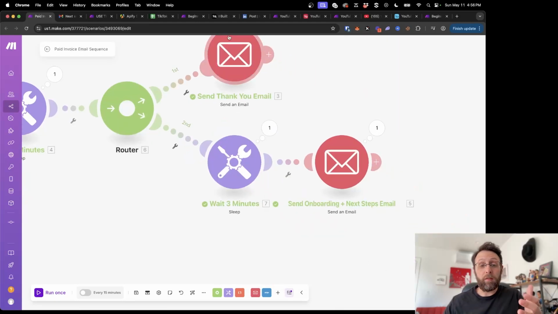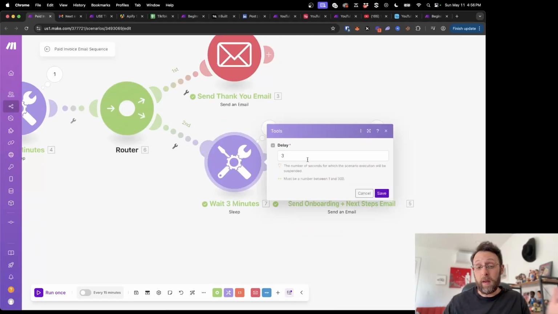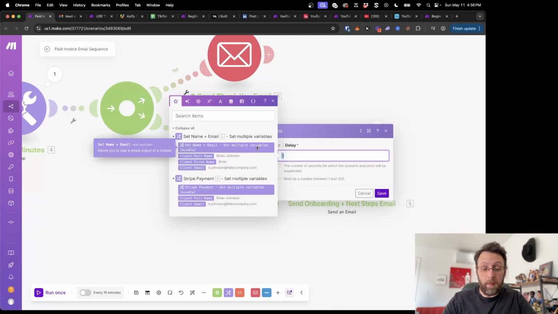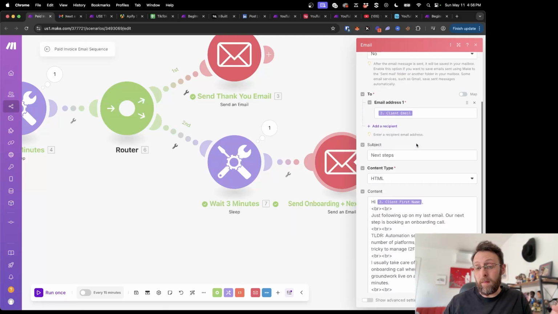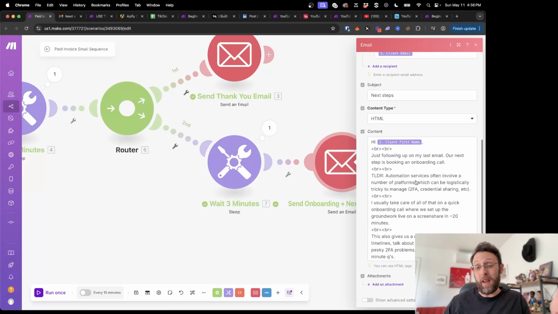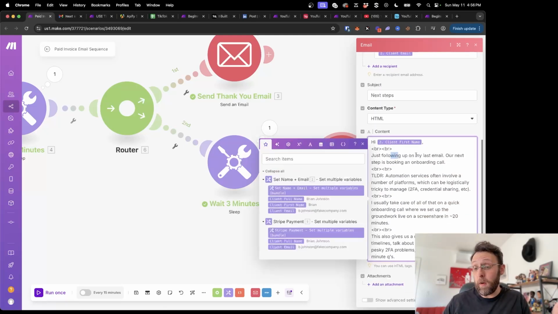Neat. Super simple. And then from there, it goes down the second route where I have a 3-second or a 3-minute sleep timer. So I'll put this back up to 180 seconds, again just to give a little breathing room between the 2 emails. Then we have the same structure here with the client email and the HTML. We just have another email. Hi, Brian. Just following up on my last email. Our next step is booking an onboarding call.